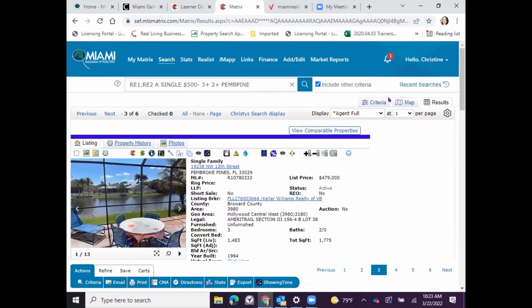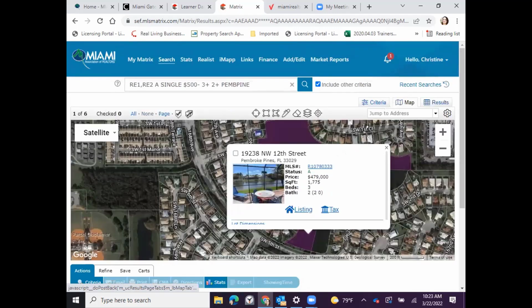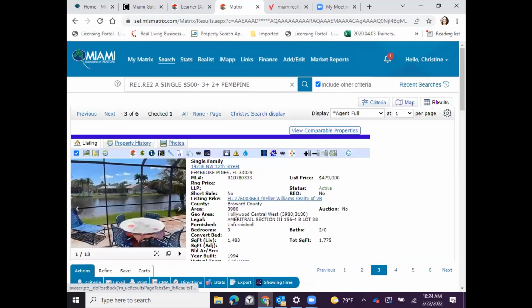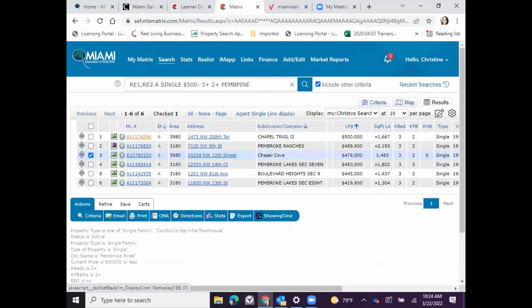Great question. Moving back into the map, you can choose to select this as one of the properties that you want to interact with. If I click on here and I go back into my results and click on my display, you can see that I've selected this property from the map. So it's very interactive. It's all connected to help you work seamlessly.